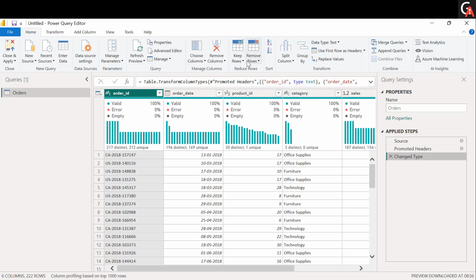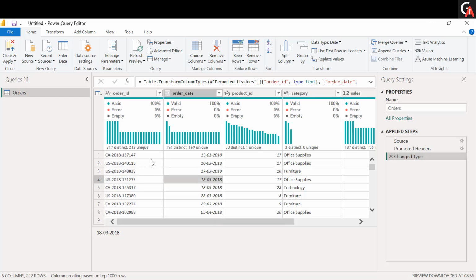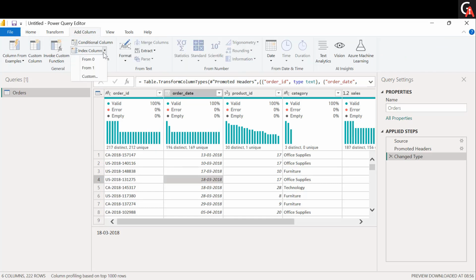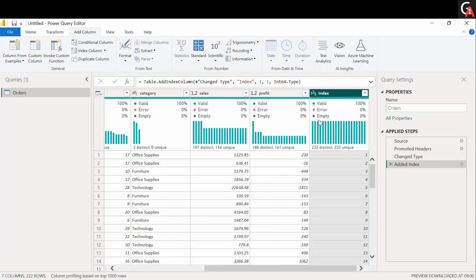Now there is a next option for keep rows and remove rows. To demonstrate these options, let me first add an index to this particular data. To add an index column, you have to go to the Add Column tab. Then in the index column option, you can choose the index starting from 0 or starting from 1. I am clicking on the From 1 option so that a new column named index will be added, and it will give a unique row number to each and every row present in your data. This particular data has 220 rows, so the index will have 220 values.